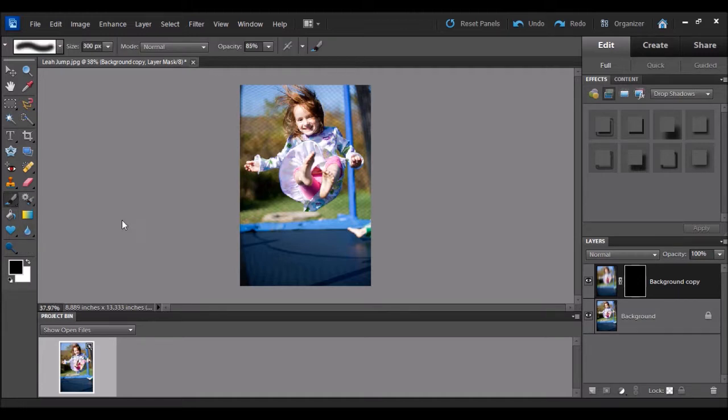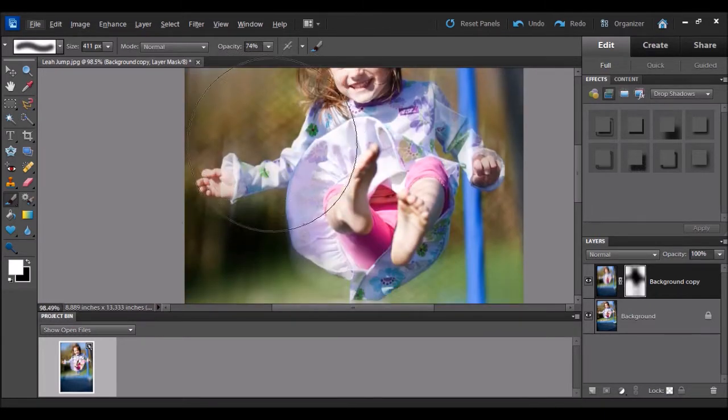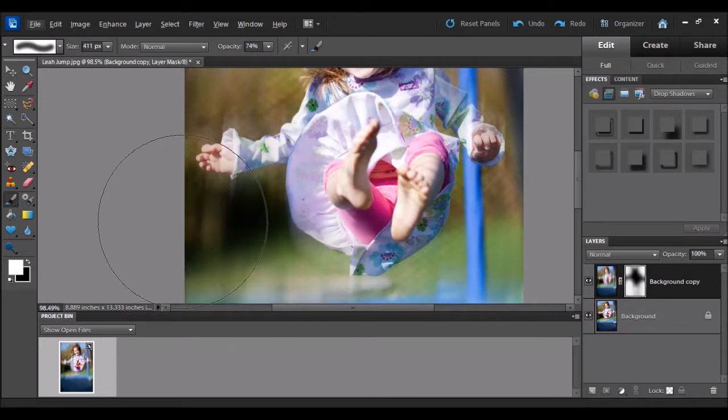So I'll take my paintbrush. I'm not going to set it to 100% because this is where my level of control will come in. I'm going to set it around 75% or so. And I'm going to make it fairly large. I'm going to come in here with some white paint, and I'm going to start painting away the focus around her. I can zoom in a little bit so you can see what's happening around the edges of her hands.